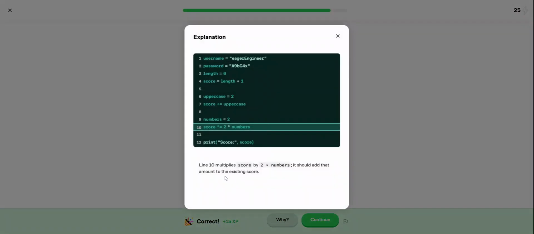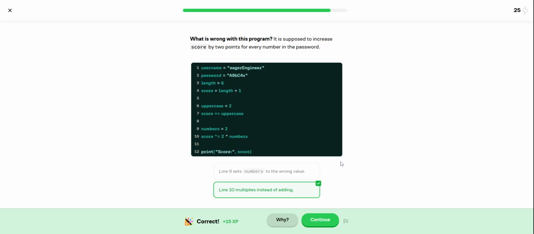Let's see why. Yes, line 10 multiplies score by 2 times numbers, but it should add that amount to the existing score. So just the symbol required here is wrong. It should actually add up, not multiply. Minor mistake. Once again, you have to watch out for it next time. So I think only one more question to go. So click continue.